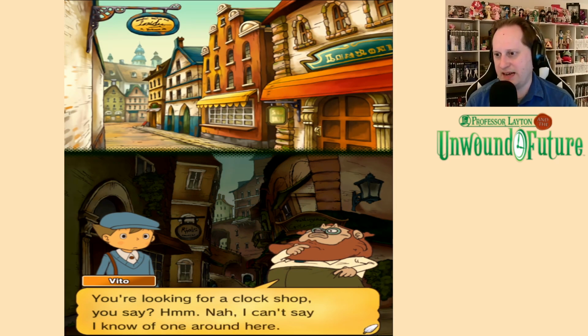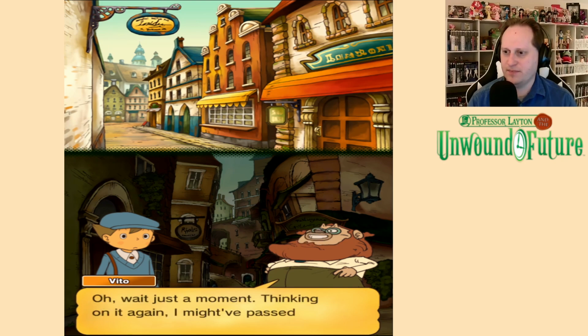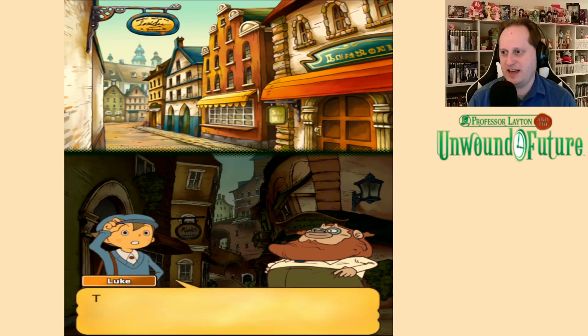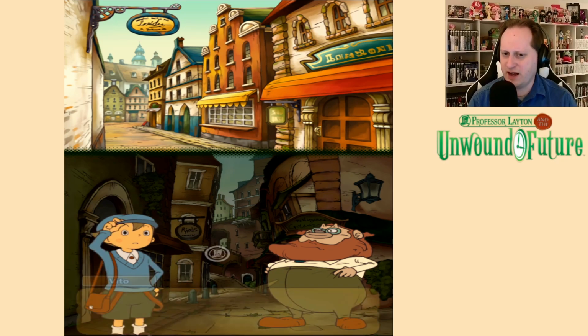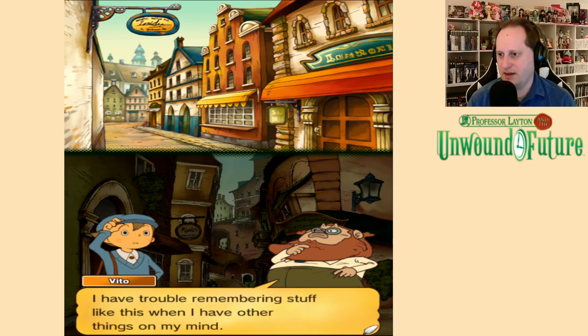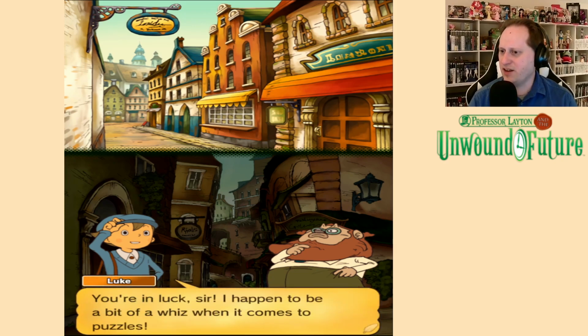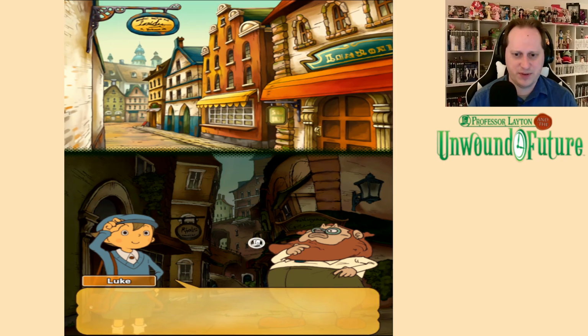You looking for a clock shop, you say? Nah, can't say I know one around here. Alright, well, thank you just the same. Oh, wait just a moment. Thinking on it again, I might have passed the clock shop just the other day. Oh, terrific. Do you remember where you saw it? I'm not sure. I have trouble remembering stuff like this when I have other things on my mind. I've got this puzzle on my brain, and I might be able to recall what I saw at the shop. Yeah, you're in luck, sir. I happen to be a bit of a whiz when it comes to puzzles.